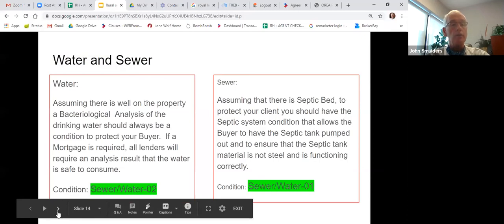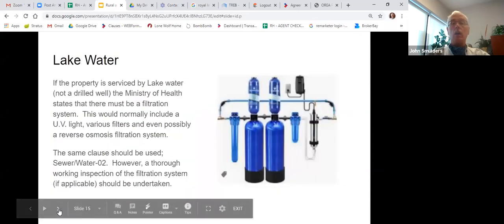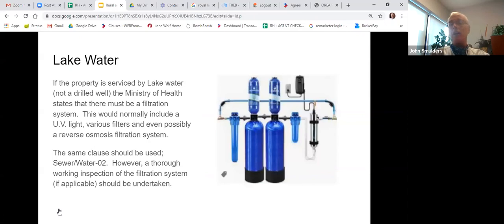But there's a wrinkle because a lot of properties on water get lake water, okay? Lake water is not a drilled well. The Ministry of Health states that there must be a filtration system. It's law. Now, you'd hope with a well that there's a filtration system as well.